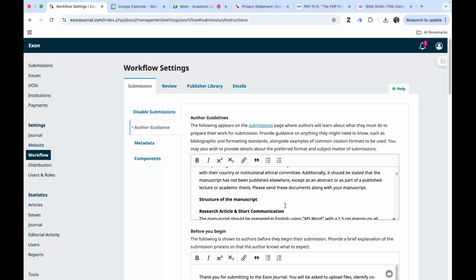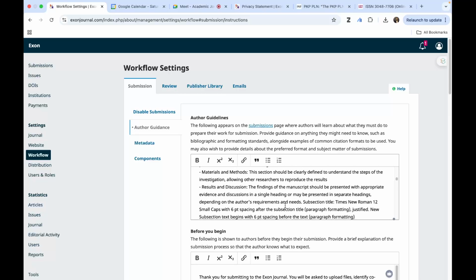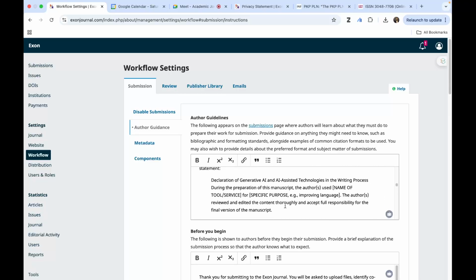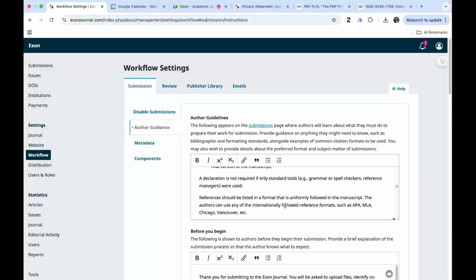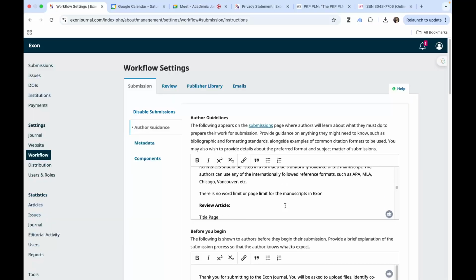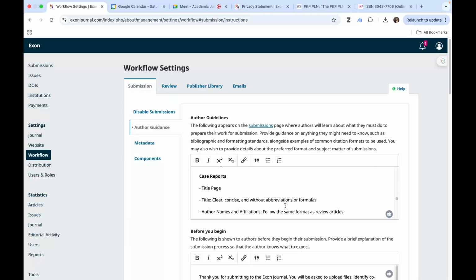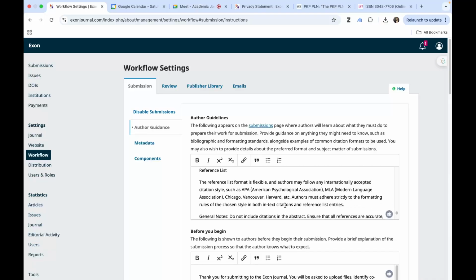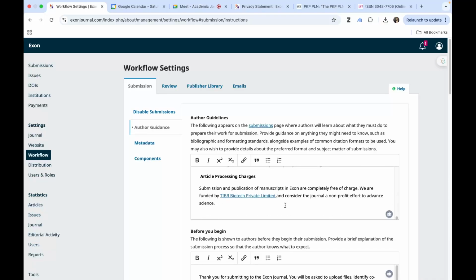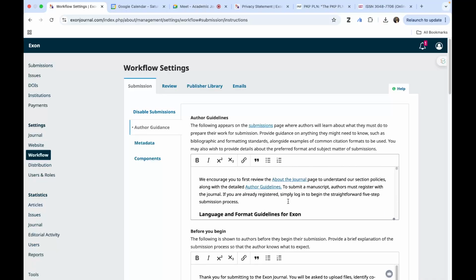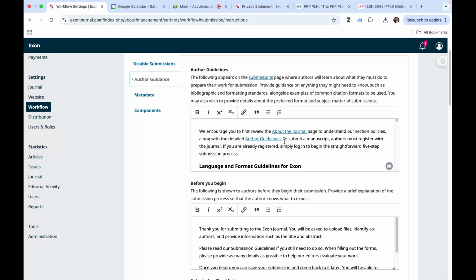Covering letter, structure of the manuscript, which you can elaborately give, and all the ethics you need to follow, and the reference format, all the other guidelines you need to define for your journal. The reference list, reference format, article processing charges, all these things need to be mentioned in the author guidelines. When the author is going to submit, he will get the author guidelines. Using that, he needs to prepare the article. You need to submit here. It will be coming to the author guidelines.